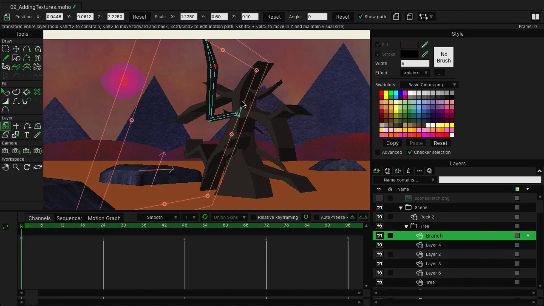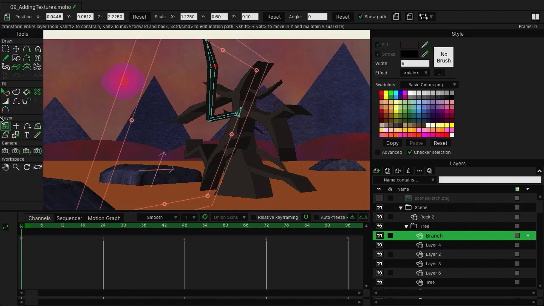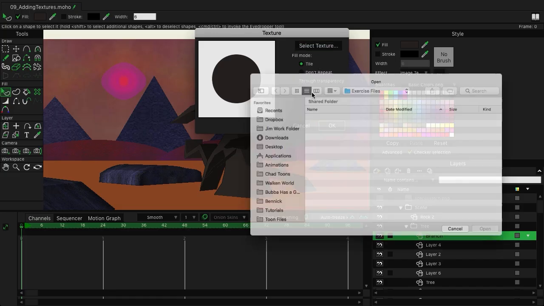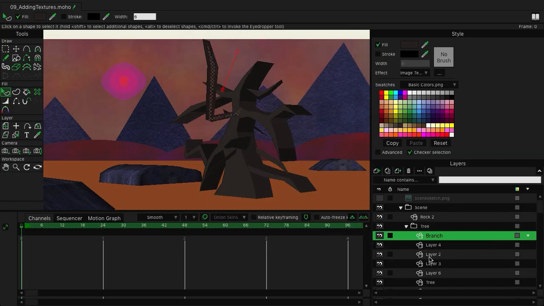We're now going to focus on the tree. So we'll click on the group layer for the tree, make sure we're inside. And we're going to come in and start selecting each individual part of the tree and applying our texture. So once again, just come in. There you go. And you can apply it.